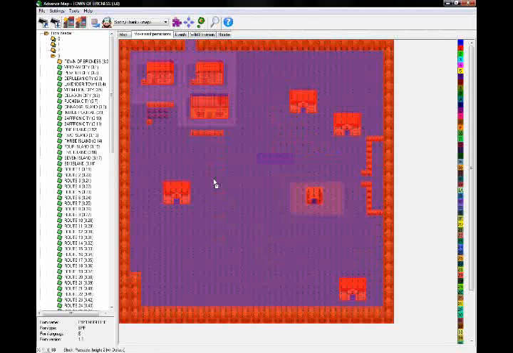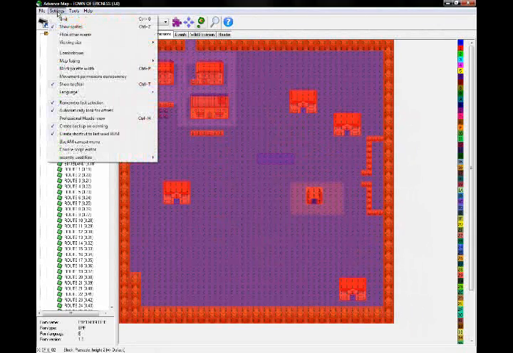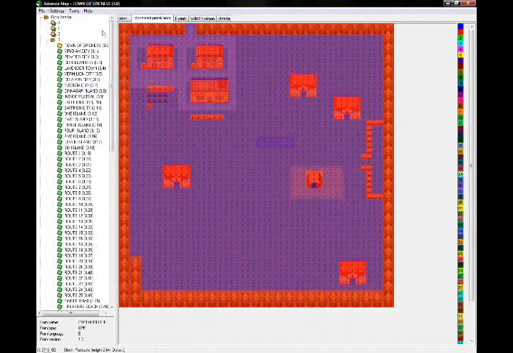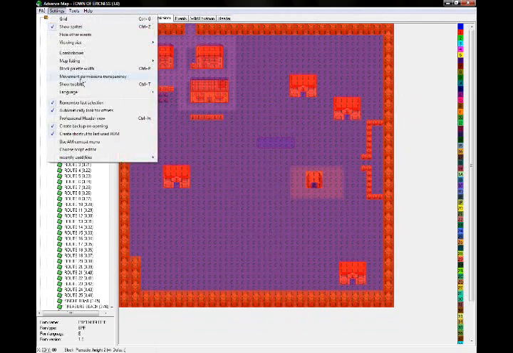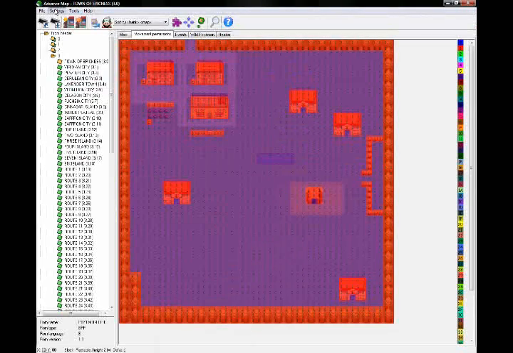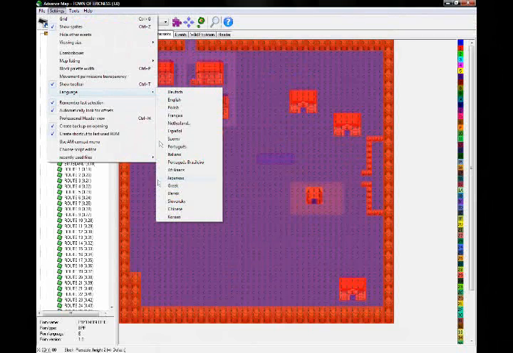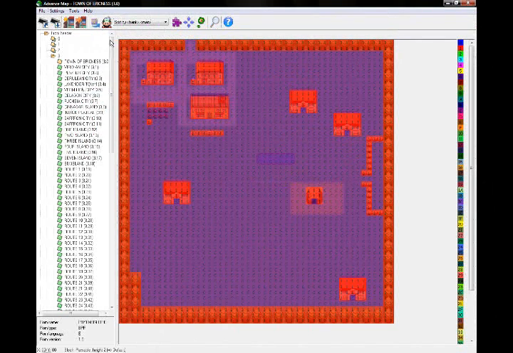Okay, and as you can see it's there. What else have we got here? We've got show toolbar, so if you get rid of that it doesn't show the top bit at the top, so you don't really want that off. And you've got language, obviously select the language. We're in English, obviously.